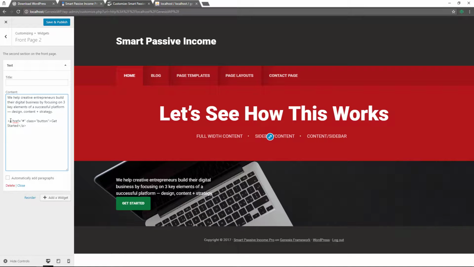You would put in the HTML anchor link information here with the href, and then you want to put the equal sign, open and closing quotation marks with your link to wherever you want to direct the people to. So it could be your contact page or your blog page or whatever page you want. And then the text would go inside of the opening and closing HTML tags. So that would be for that. You could also check the automatically add paragraphs.